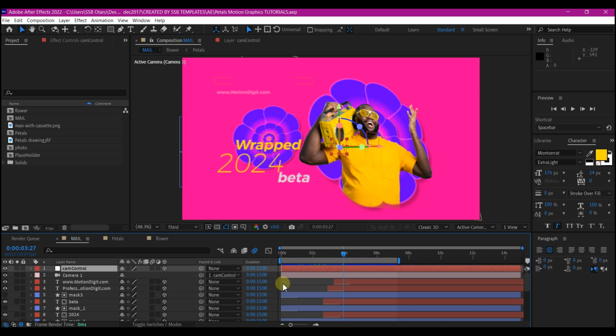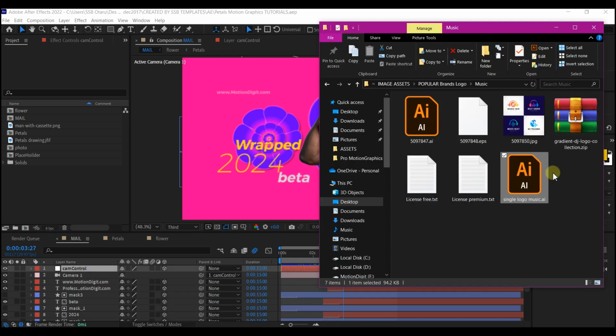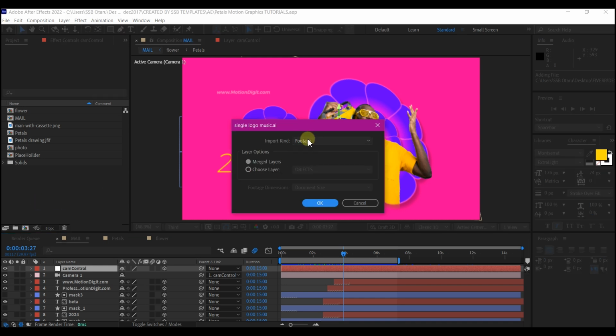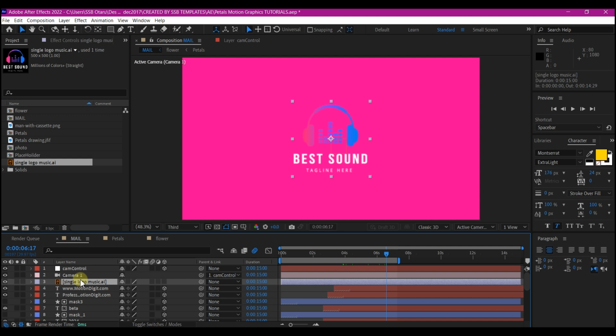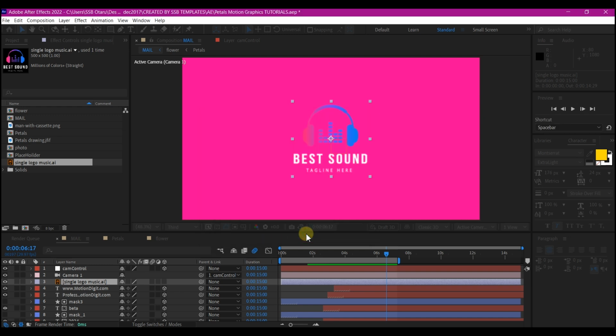Now it is time to bring in our logo. So I'm going to navigate to where I have my logo. Drag and drop your logo into your project window. We're going to select the footage option and then hit OK. So I'm going to drag and drop it into the timeline. Pre-compose this. I will name this logo holder. Make sure you move all attributes to the new composition and then hit OK.